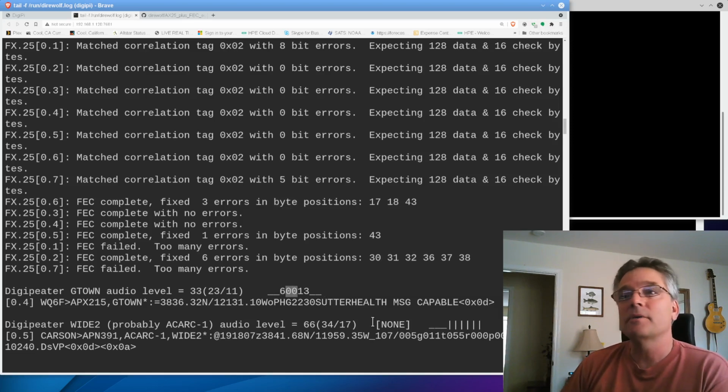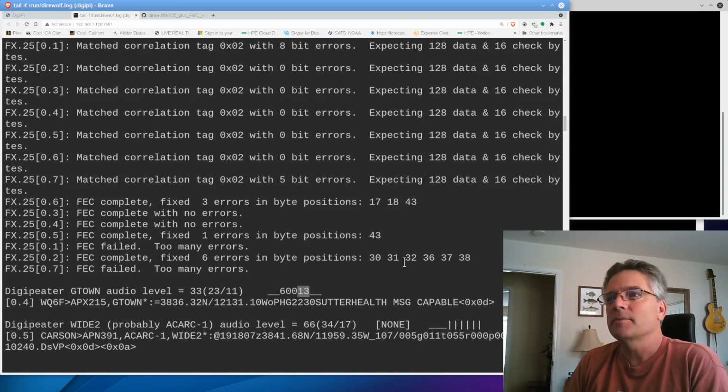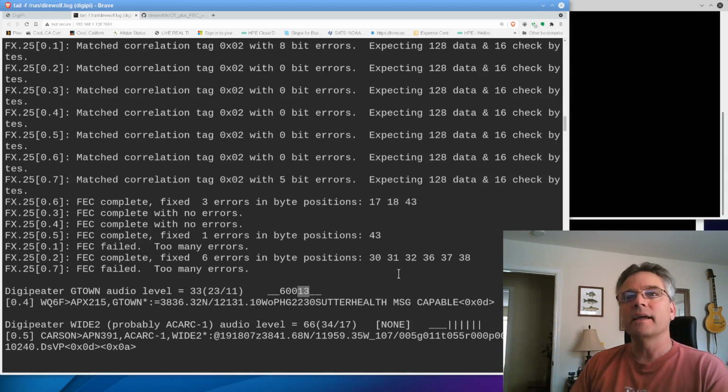These other two decoders decoded it without having to do any fancy forward error correction calculations. And these two decoders were able to repair 1 and 3 bytes in the AX.25 respectively. Now for the frame to get through, only one of those decoders has to work. All the other ones are redundant. You know, we got it.